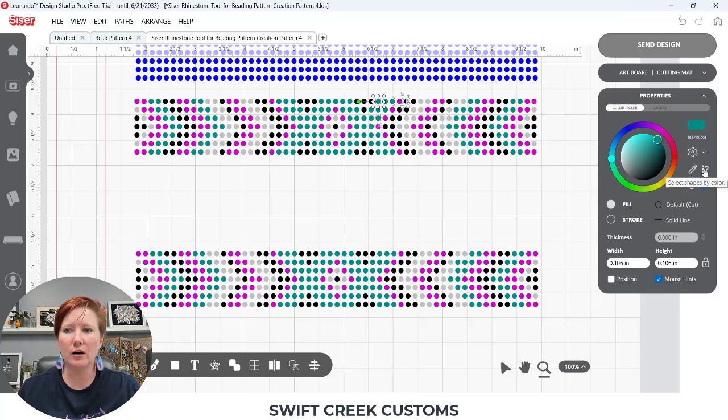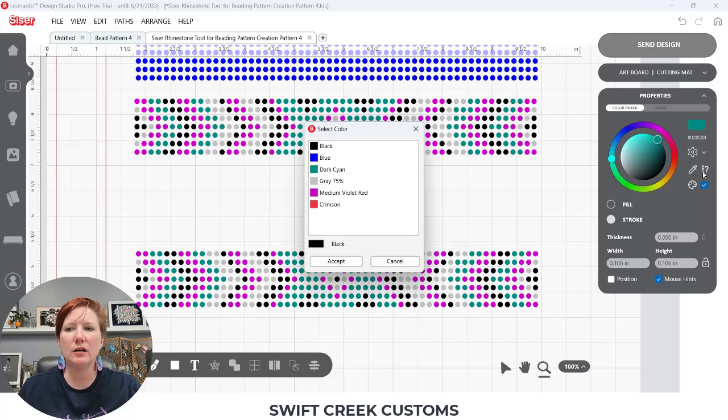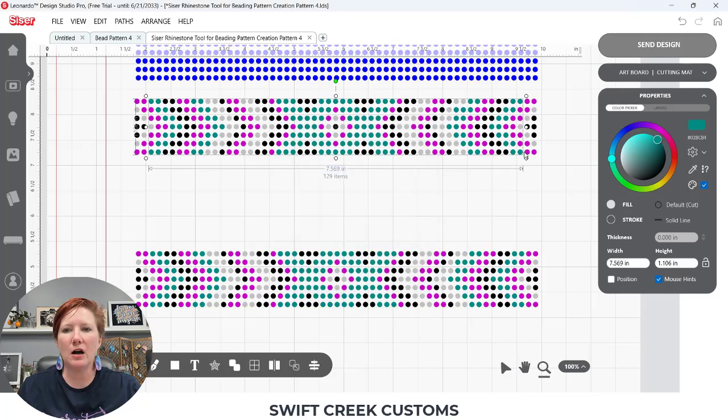I'm going to come over here with nothing selected. I'm going to click off of it. So nothing is selected. I'm going to click on this little menu right here to the right of this eyedropper, and then I can choose my colors. I'm going to select the teal and click accept. Now my selection box is around my teal. All of the teal here is selected. Since this one is grouped down here, it should not be selected. If it was ungrouped and all of those circles were individual, then it would select that as well.